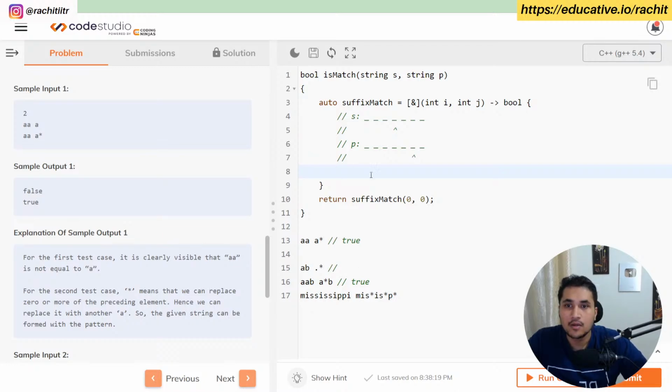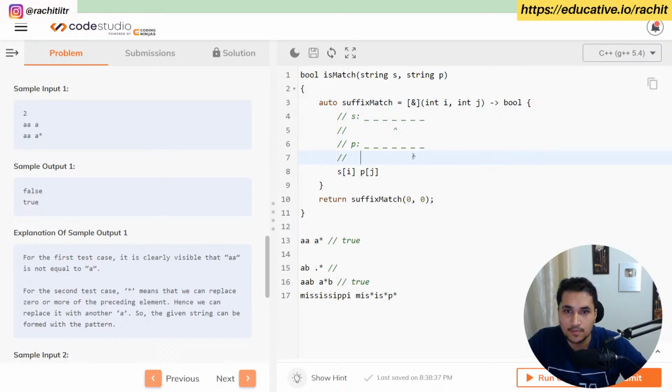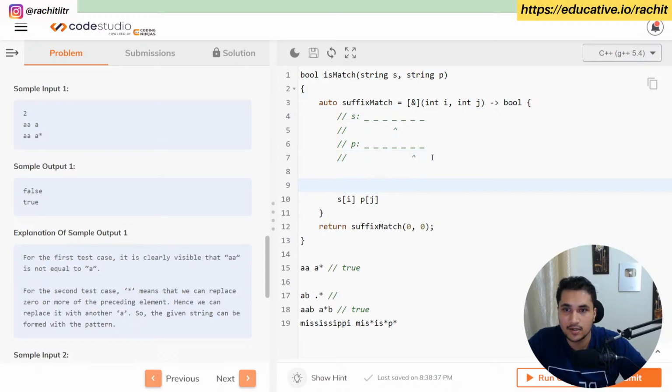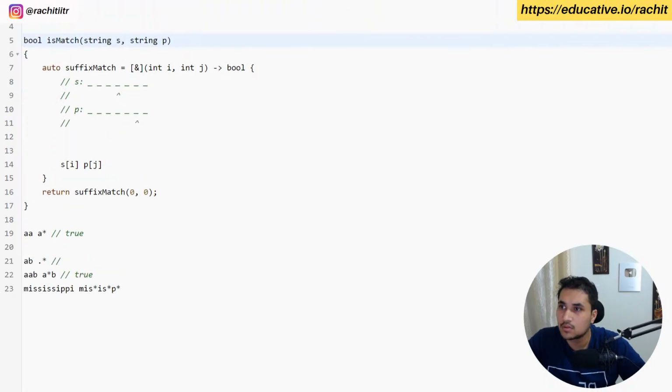All right. So let's see how to proceed. I think we can say that we need to compare S of I and P of J. And then there can be a lot of scenarios. So there should be some base cases also. Let's worry about that a bit later. Let's zoom in on the screen as well. Okay. I hope this is much better now.